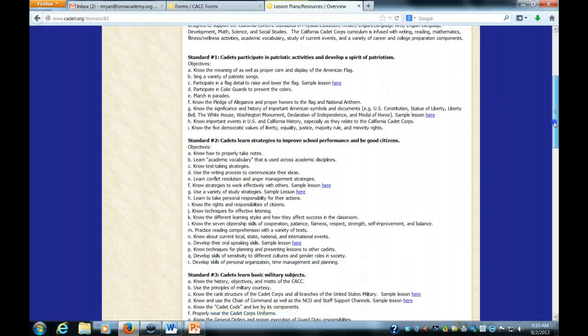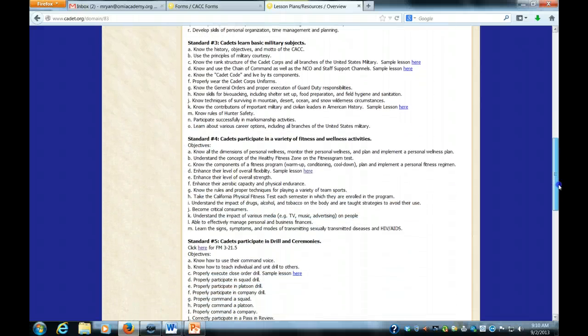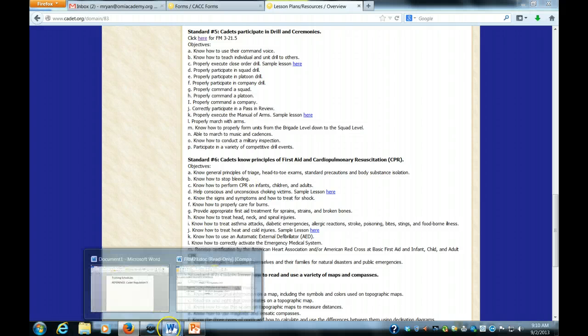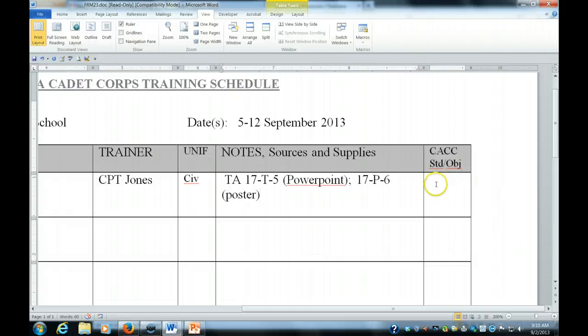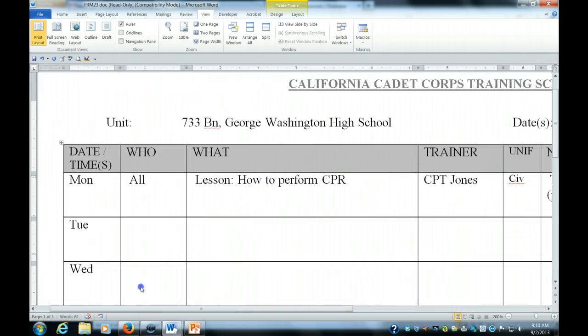So I'm looking for the standard on first aid. The standard on first aid is standard number 6, and 6C is how to perform CPR on infants, children, and adults. So I'm going to go back to my standard and objective here, and I'm going to write 6C as my standard and objective. So Monday I might be going through that particular lesson.